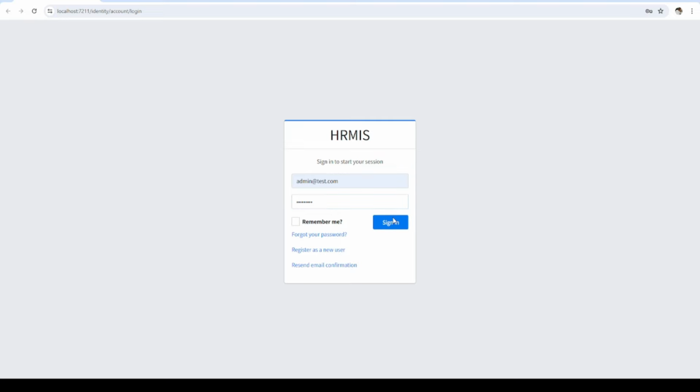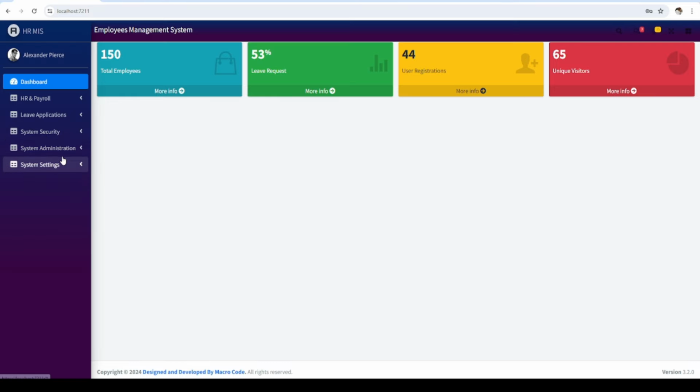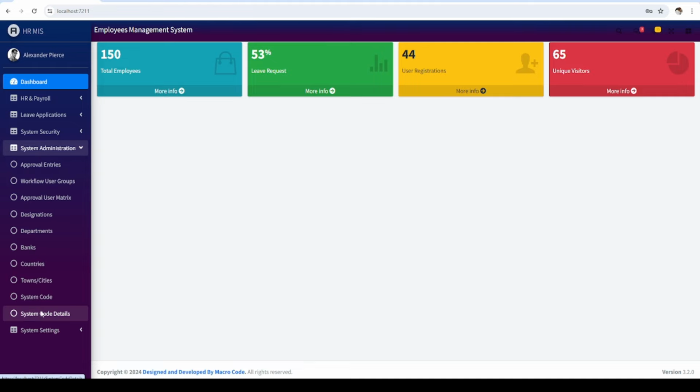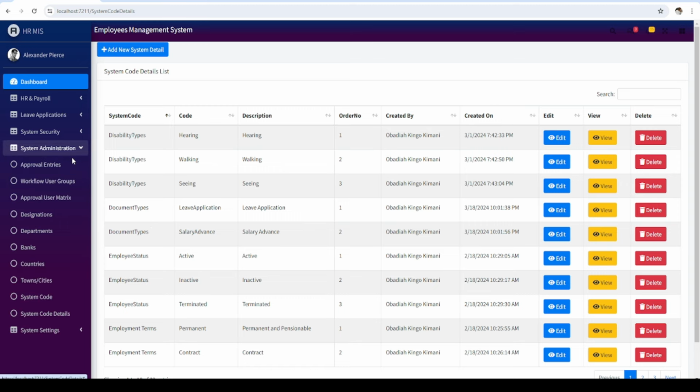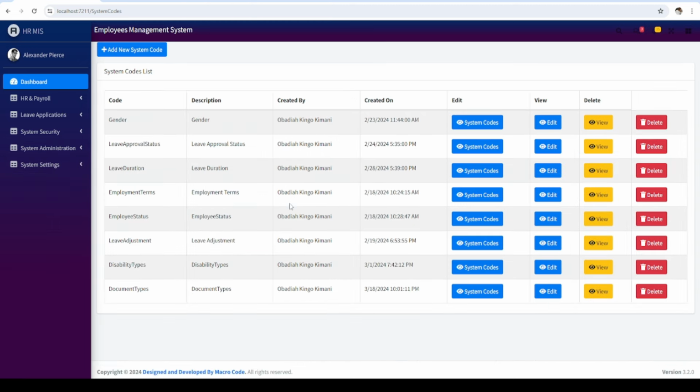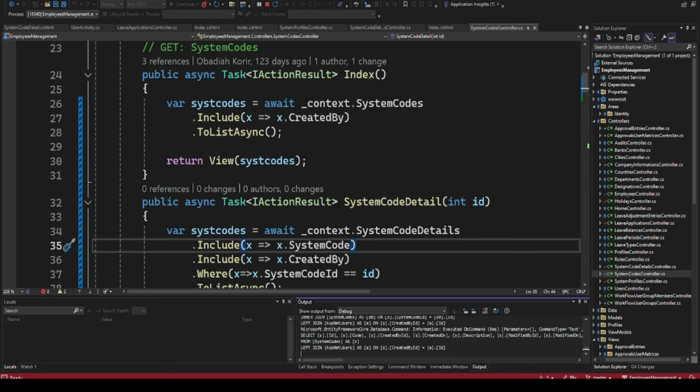So I'm going to open our app. So if I just sign in, so let's just launch it. So then if you go to system administration, system code details, this is okay. So what we need to check is under system codes. You see, we've added this option here for system code details. So I think we've actually displaced one of our views.